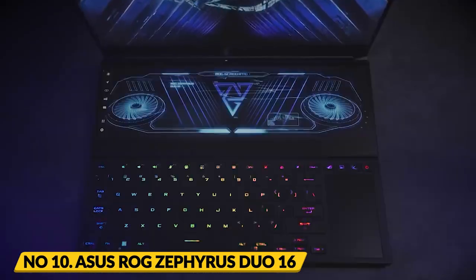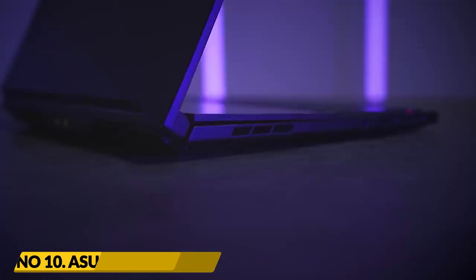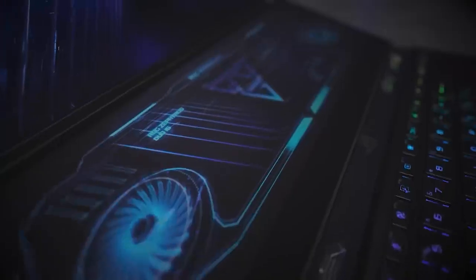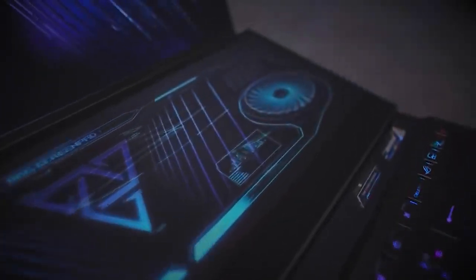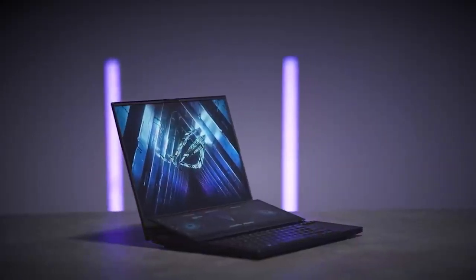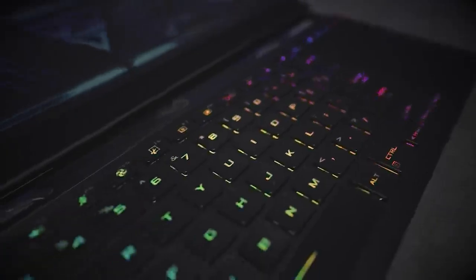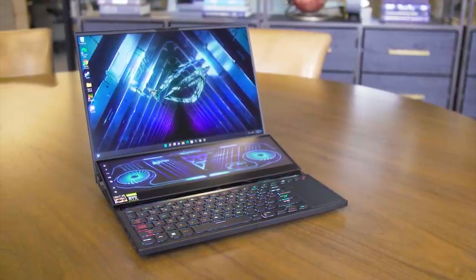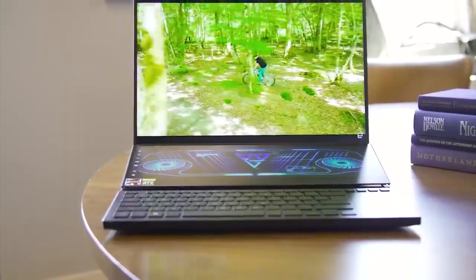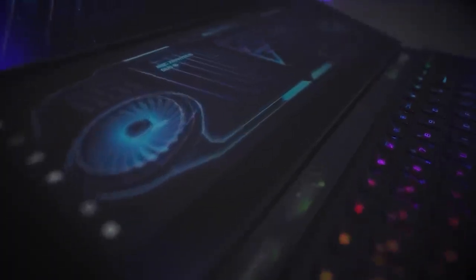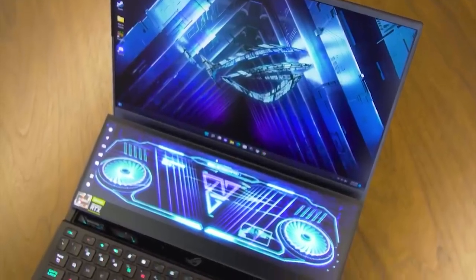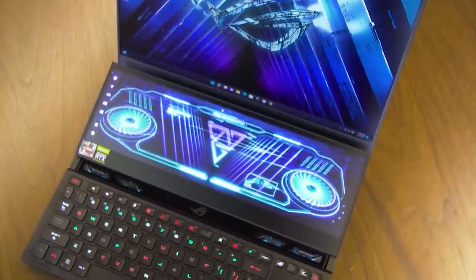Asus ROG Zephyrus Duo 16. If you're looking for a laptop that's truly unique, the Asus ROG Zephyrus Duo 16 is a standout choice that's perfect for both gamers and content creators. The main 16:10 display is already impressive, but it's the ScreenPad Plus that steals the show, a secondary touchscreen that elevates out of the chassis when you open the lid, providing an experience reminiscent of a handheld console.